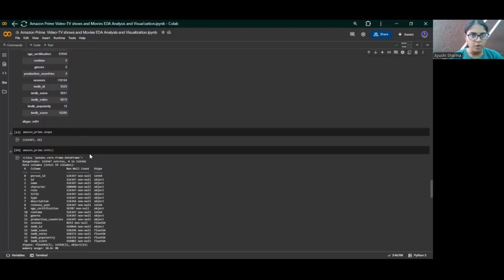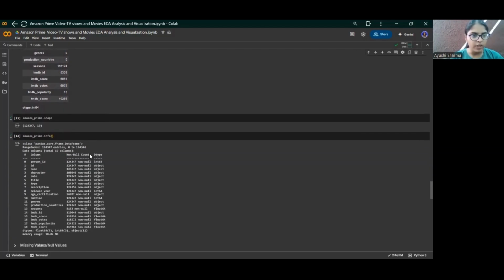So here we have all the null values, and then we can again calculate the shape of that particular data set, now the combined data set, which is 12,434,7, and we have 19 columns in total.